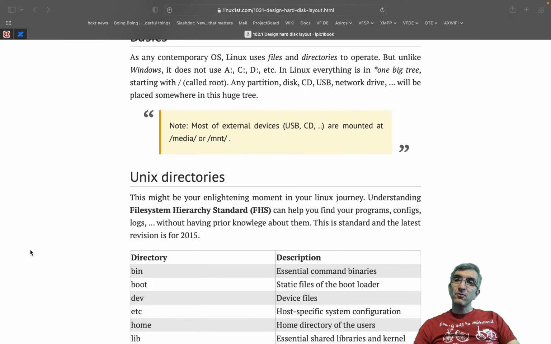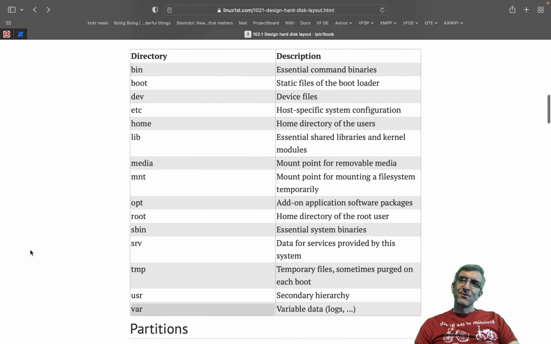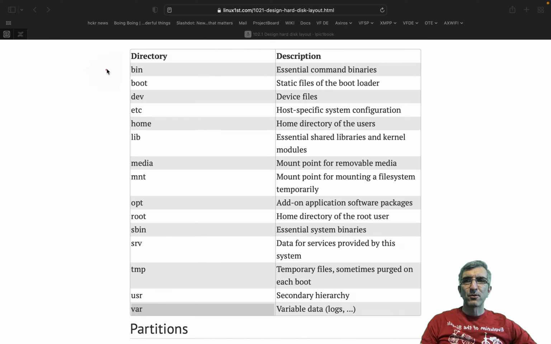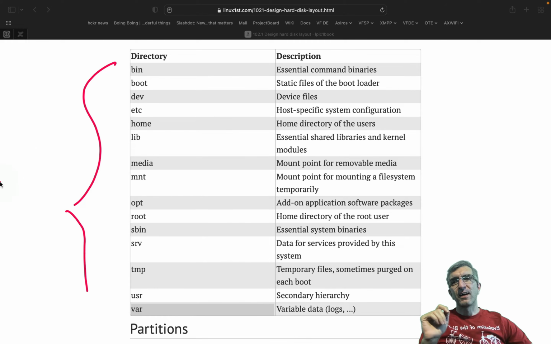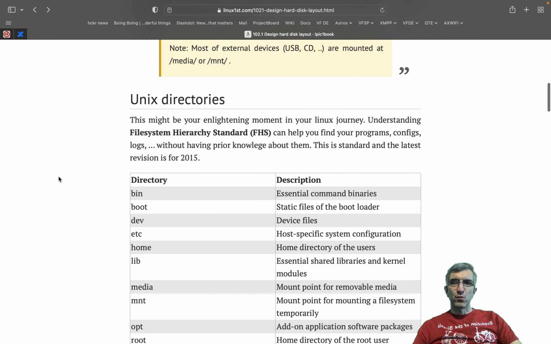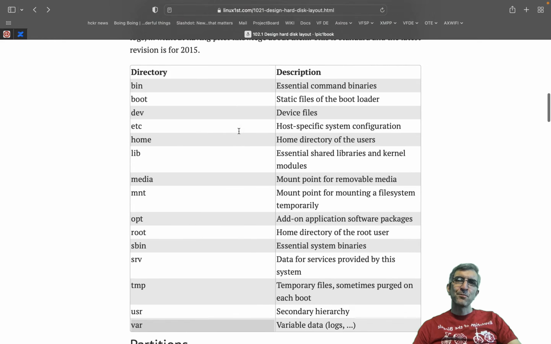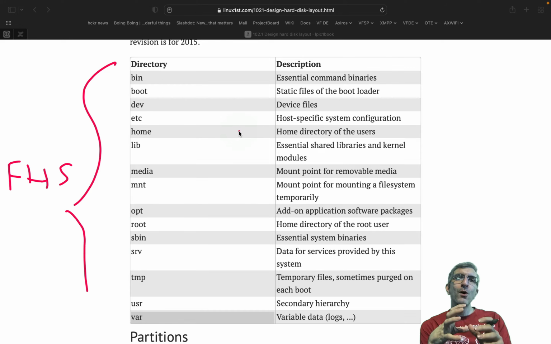The enlightenment I talked about refers to this part. This is the FHS standard, the Filesystem Hierarchy Standard. This way, you will know what directories you have on a Linux system or on a Unix system based on the standard.